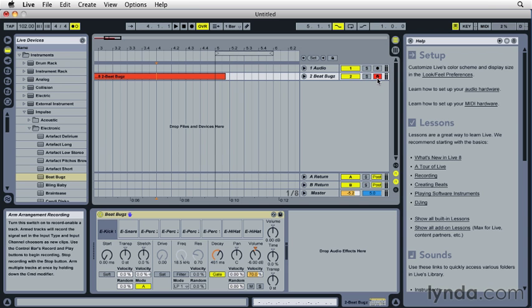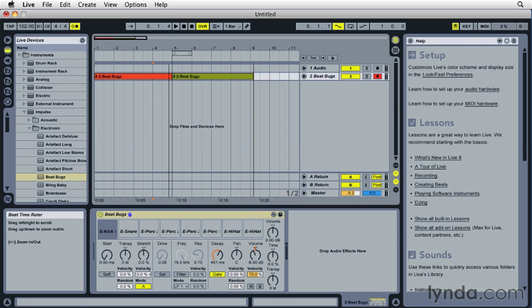So the track is record enabled. Let me put the system in record again, and I'll hit the space bar to start playing. Okay, so I just recorded with pre-roll. Let me zoom back out and we can see that.